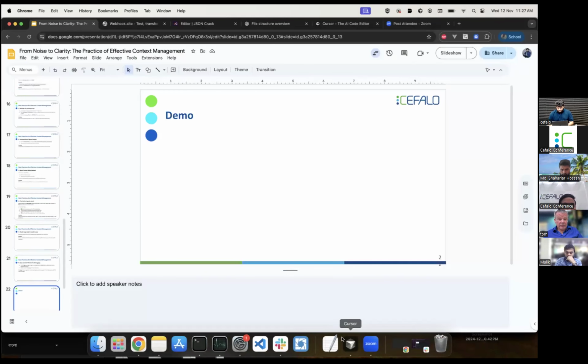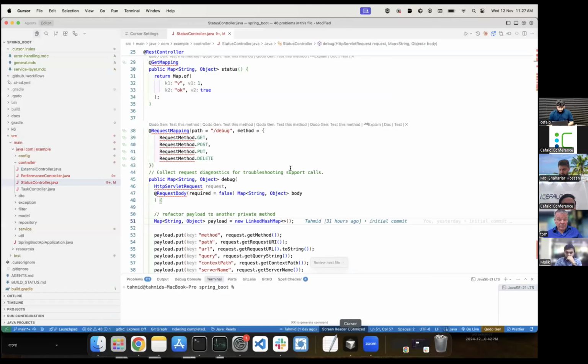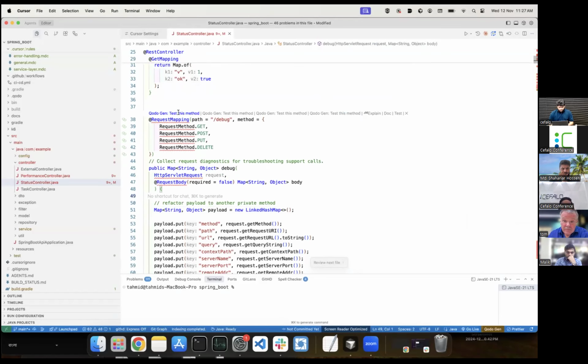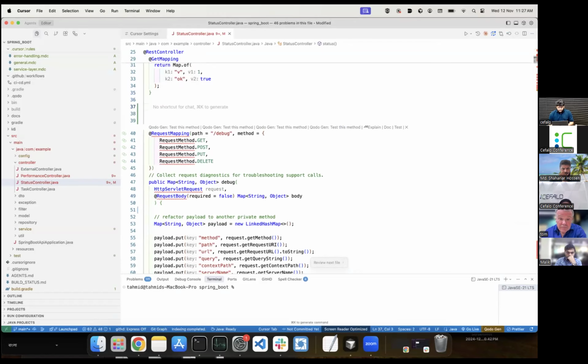Okay, so now we talked about some best practices. I will give some demo about some practices, and also when to use what modes. As I mentioned, in Cursor we basically have 5 modes. The first one is tab mode. If you want to create some small methods or small refactors, we can just use the tab one.